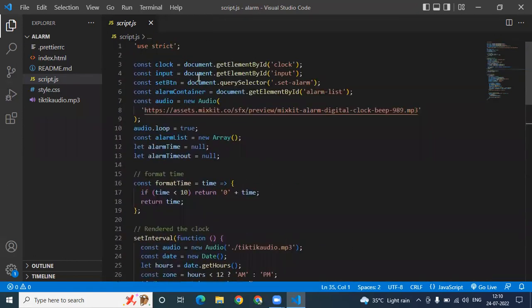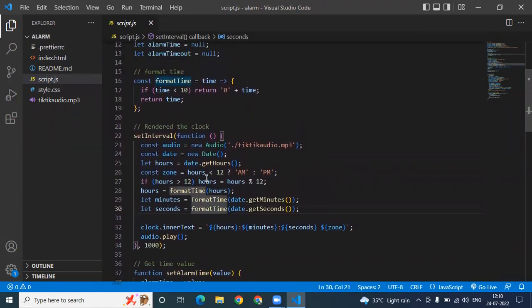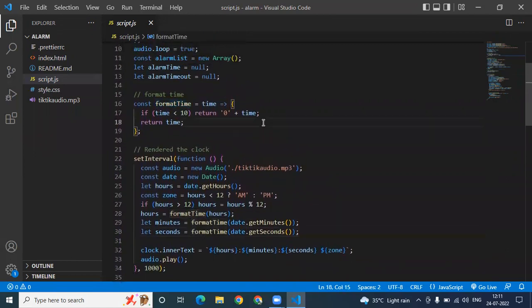And where is this clock? Clock we initialized here. Okay. And then what is the format time? Format time is nothing but, if our time is less than 10, something like 1:30 and 5, see, the 5 and 1 are less than 10. So what we will do, we will add a 0 before this and before this. That's it. Okay.